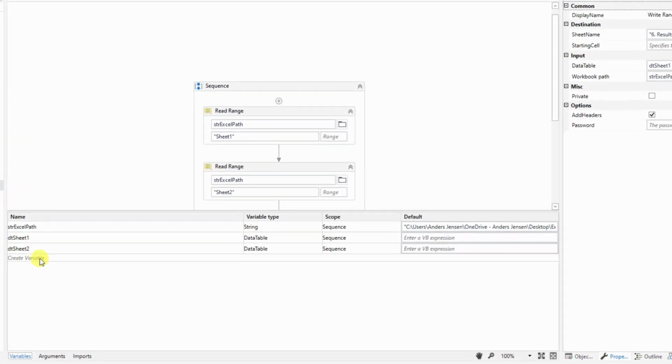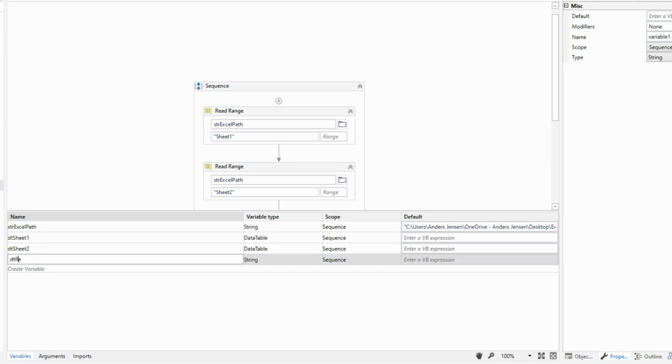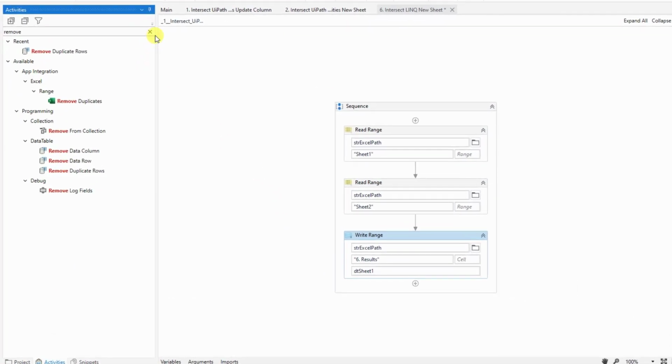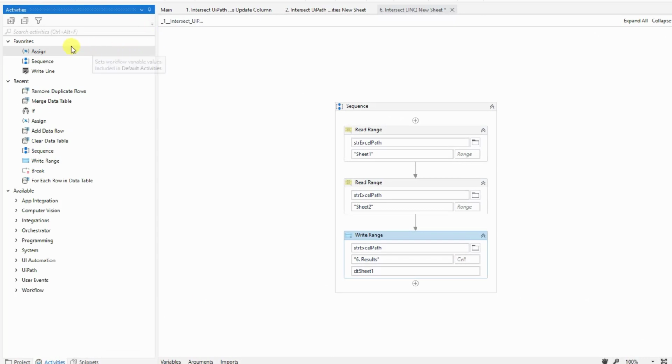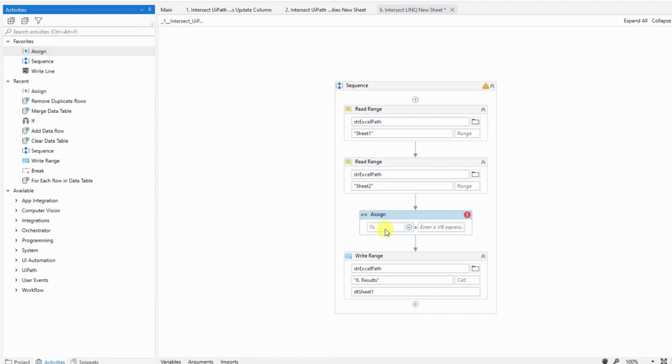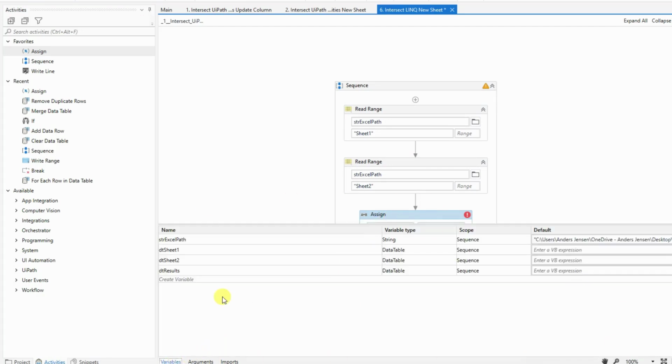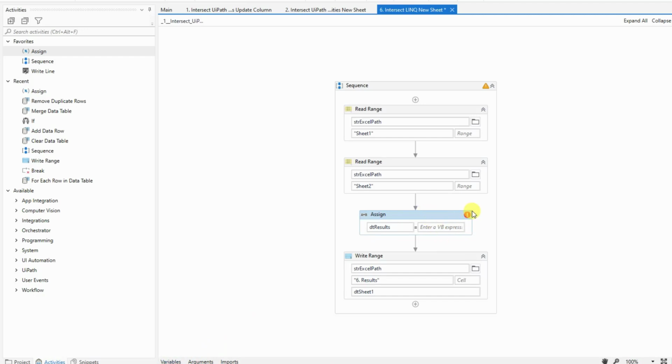So I go down to variables and create DT results, making sure it's a data table. There you go. Now we can make the LINQ expression. You'll see that it's very, very easy. We just need to find one activity, write something in, and we're done. So I drag in the assign. Here I'll write to DT results, the data table that I just created. Down here, it's empty, and then I will write to it. So what do I want to write?